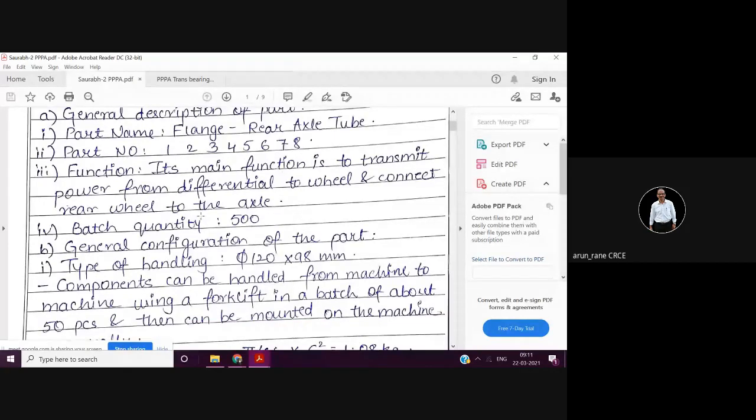Then function, this is your own inference, remember. So rear axle tube, as the name suggests, it is used to transmit the power from the differential to the wheel and connect rear wheel to the axle. So in case of ball pillar, it is for the three-dimensional movement, isn't it, on the ball.